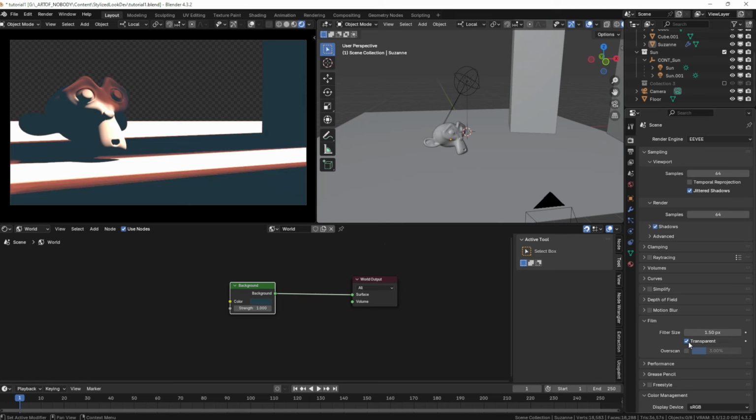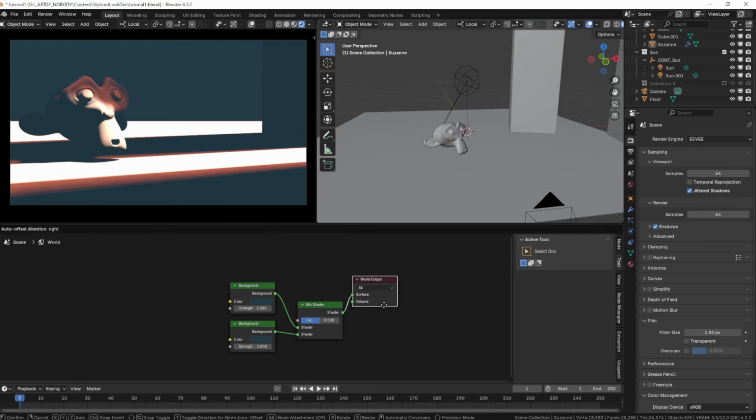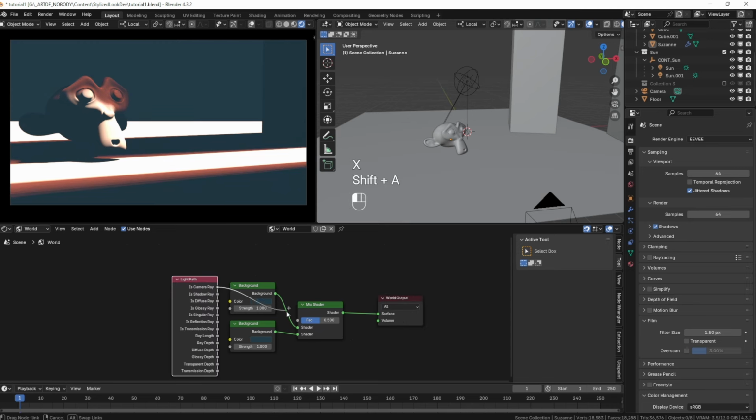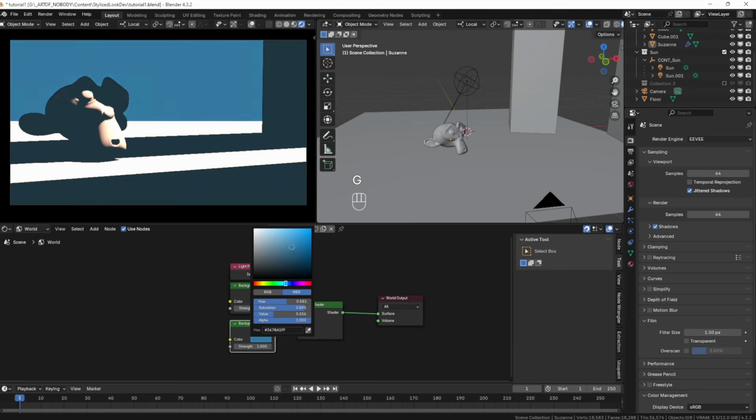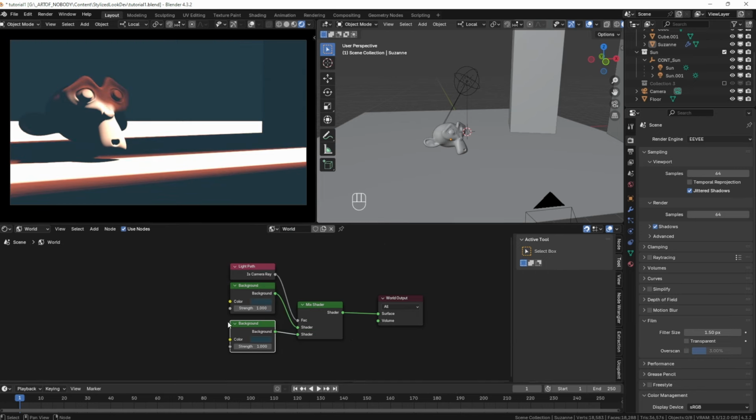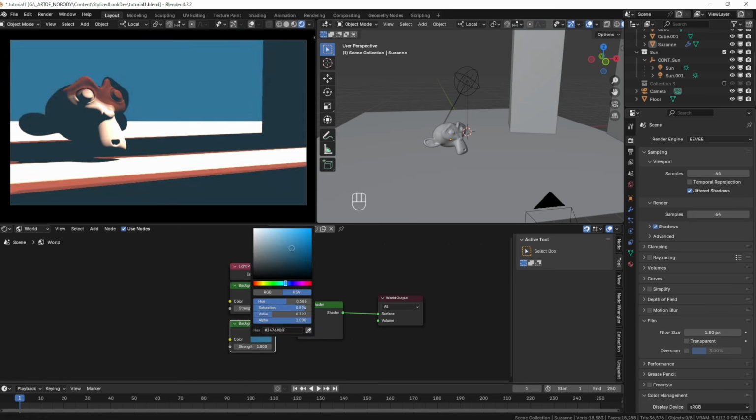We can enable transparent if you want to render with transparency. Otherwise, you can duplicate this background node and join them together. So we'll get the light path node with the is camera ray into the factor. And now with the second one, you can change the background color without affecting the lighting of the scene. So this one will be for lighting, or for the shadows, and this one will be for the background color.